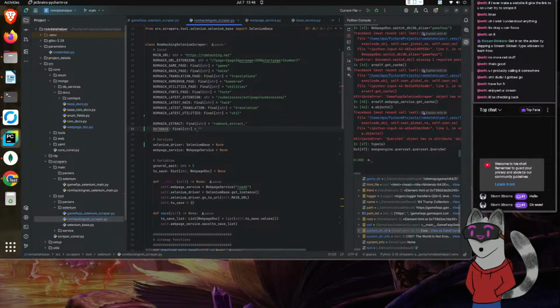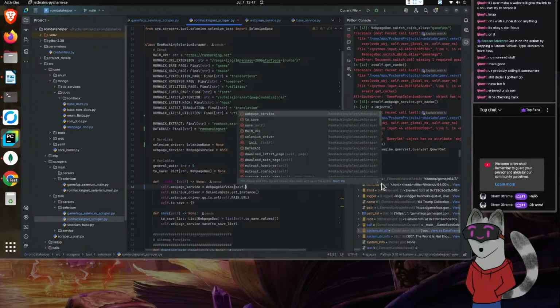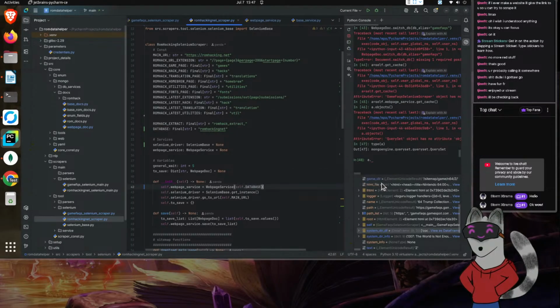And this happens to be ROM hacking.net. Now, when we run here, web service, this should be database. Actually, you know what? Maybe I could be a little bit lazier, but we'll set it like this for now. There we go. Perfect. So now we have that set. That's situated. Everything should be working fine.